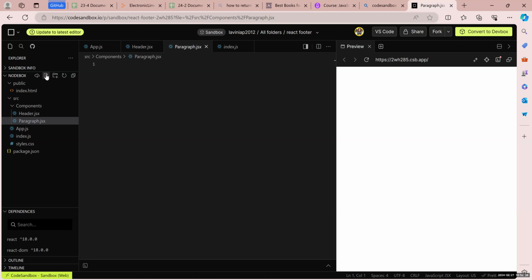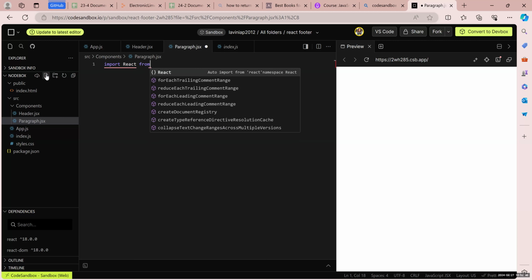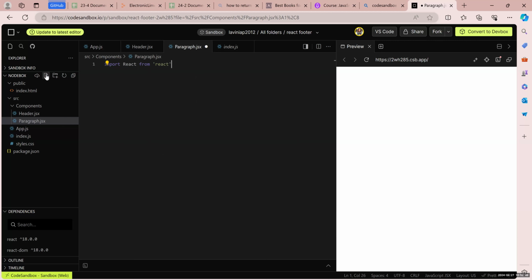So I want this paragraph component to return, I don't know, just some kind of simple paragraph with like dummy text. Oh, okay. So first we should import React, I think, I'm not sure, from React. Yep. And then we are going to create a function component called paragraph, not header, which is going to return.